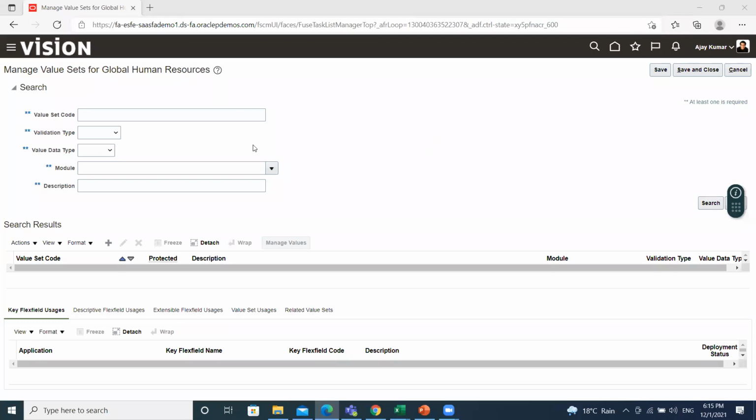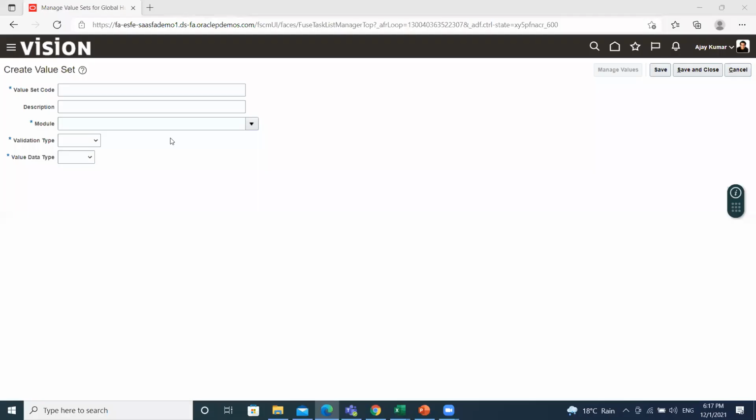Here, if you have already created a value set, search by filling the value set code, name, validation type, or value data type. Fill any one of them and search for the predefined or previously created value set. For creating a new one, click on the plus icon. Here, fill the value set code and description.